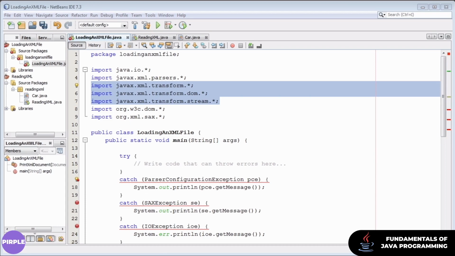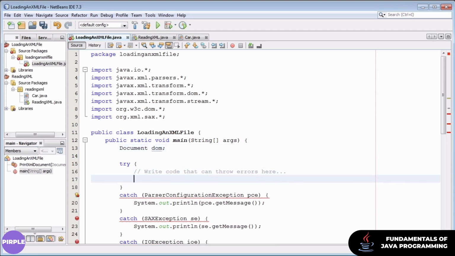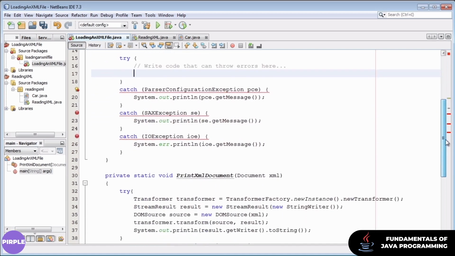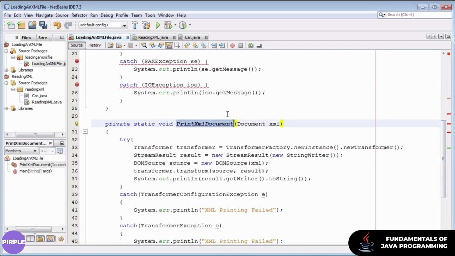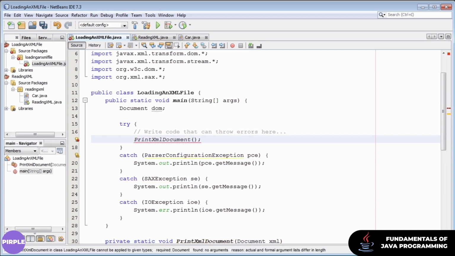So let's get started. Our end goal here really is to have an object of the document class that contains the information in our cars.xml file. Once we have this document object, all we need to do to see that information in our console window is to call this printXML document function on the document.